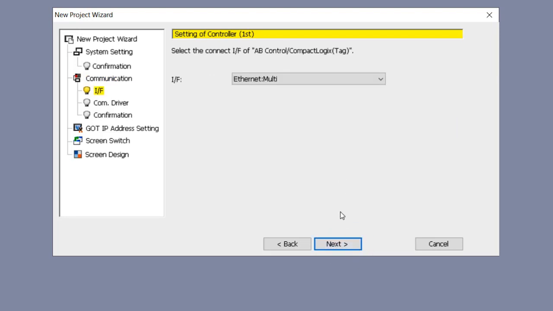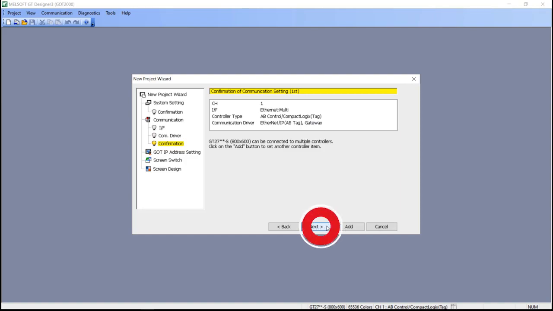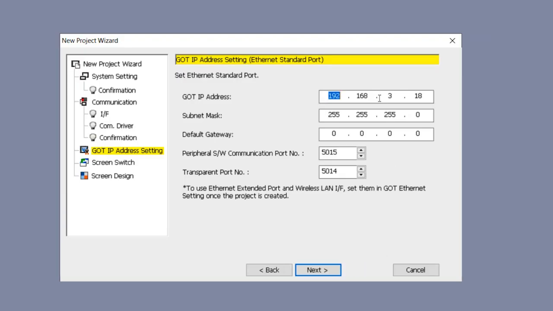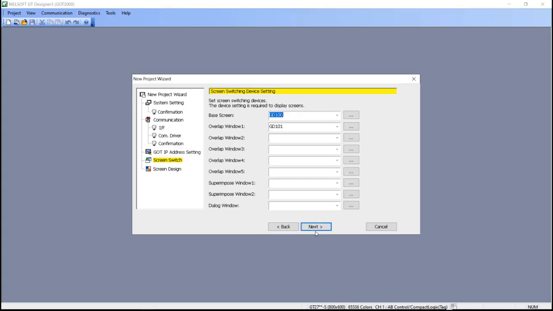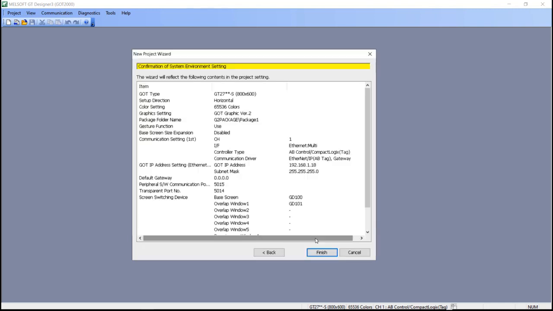We will use Ethernet as our interface between the HMI and the PLC, so click Next. This is a confirmation that we'll be using the EtherNet/IP tag driver. So click Next, Next one more time. Here we set the GOT IP address. We can leave the screen switching as is, so click Next, and we can leave the screen design as is. So let's click Next on that, and then finally click Finish.